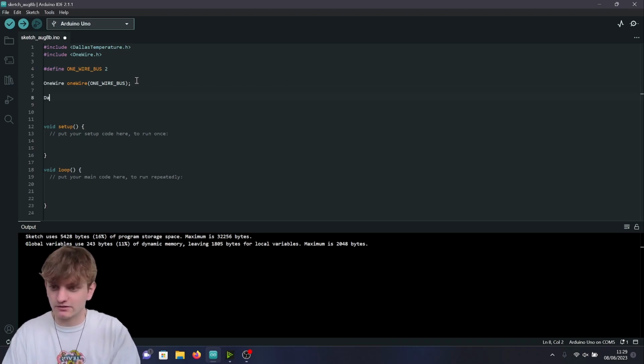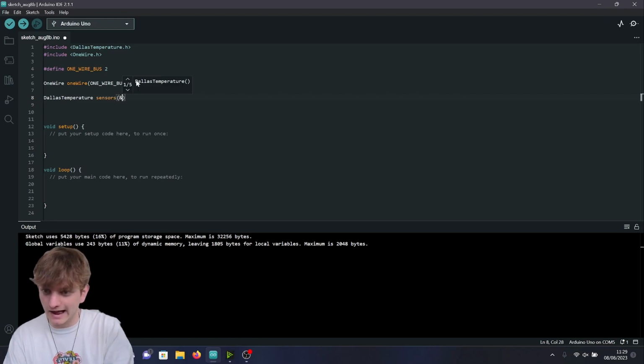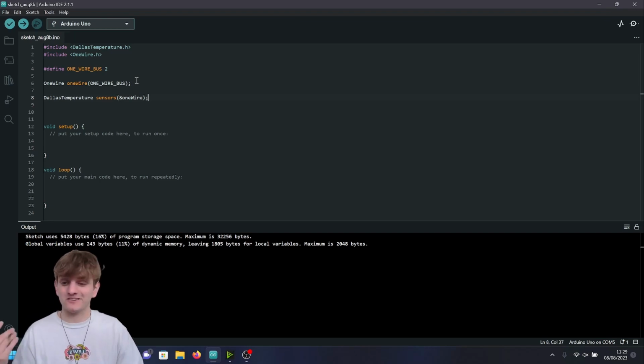Next, the next line might also look a bit weird. DallasTemperature, and we need to say sensors(&oneWire). Again, what does that mean?